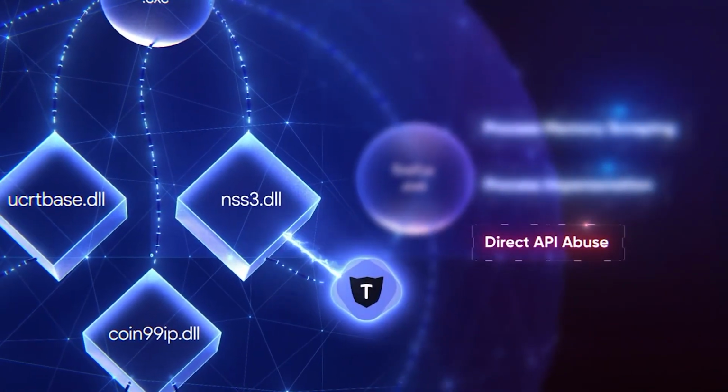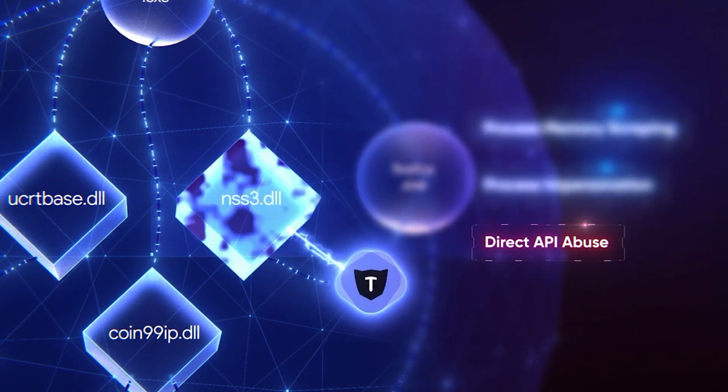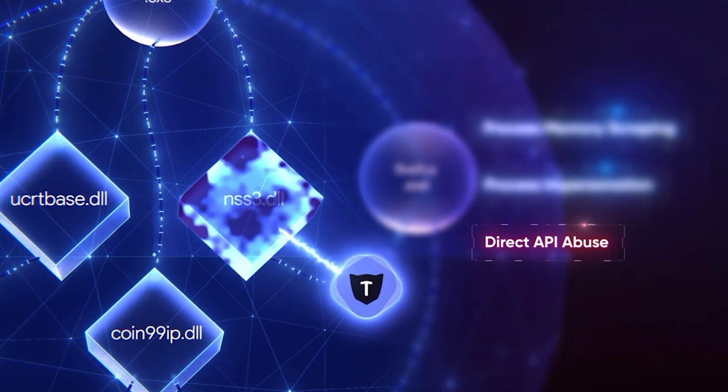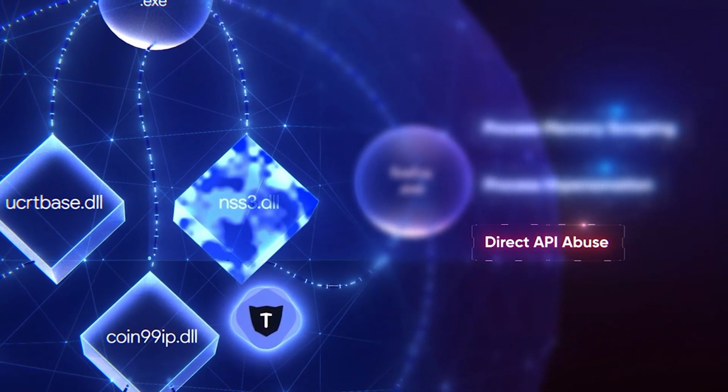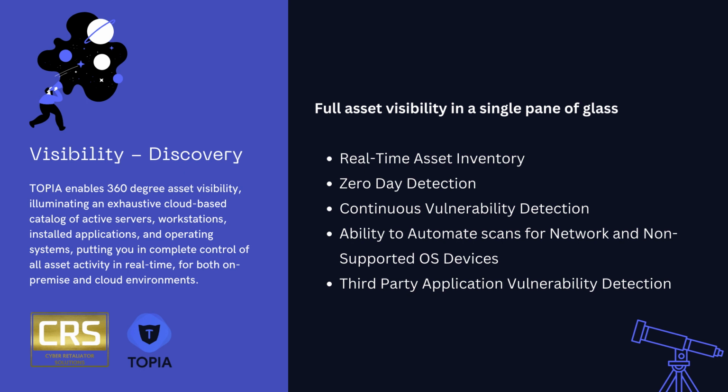Depending on which one you choose, whether you're just choosing to notify or whether you are choosing to protect. Okay, so with that short demo, let's take a look at a few of the key features of visibility that TOPIA will provide for you. First of all, we have real-time asset inventory. This will show you which assets are actively checking into TOPIA, but then we also have your zero-day detection.